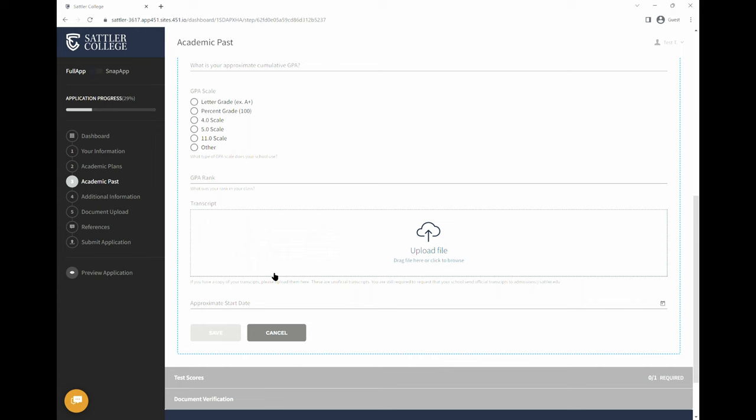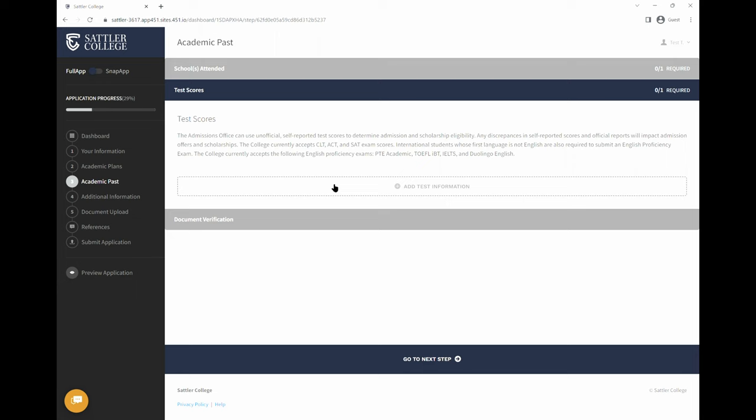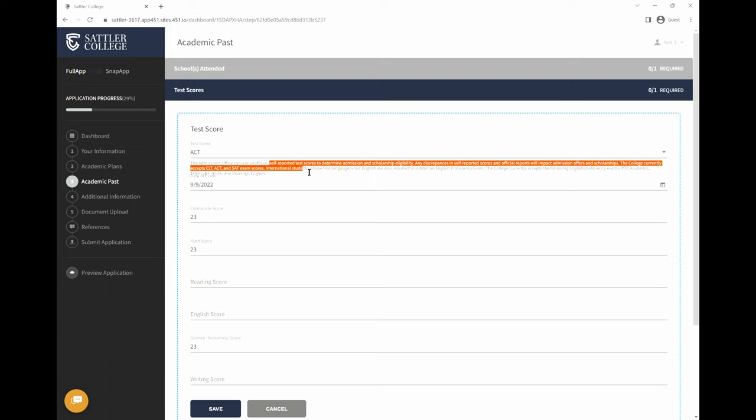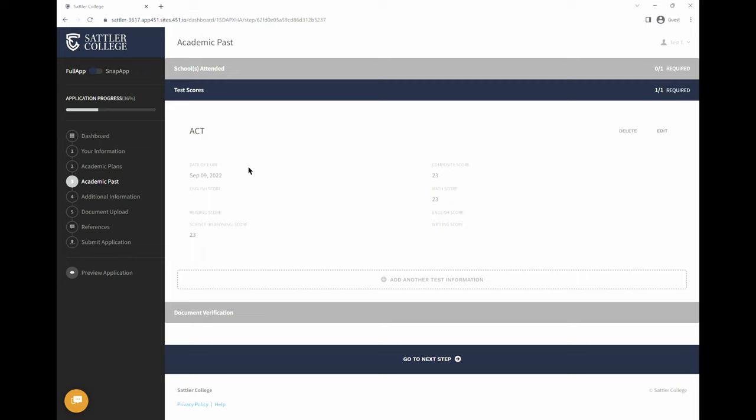Test scores works in a very similar manner. You click Add Test Information. You can choose the kind of test. So let's say I took the ACT. I took it last week. I can enter my composite score and other scores. These are not all required. So if there is a piece that you're missing, that's okay. But we do allow for self-reported test scores, but we do ask for official test scores for an official admission. So once I'm done with that, I can click save and it will save that. If I realize I made a mistake, I can come back and edit it at a later time.